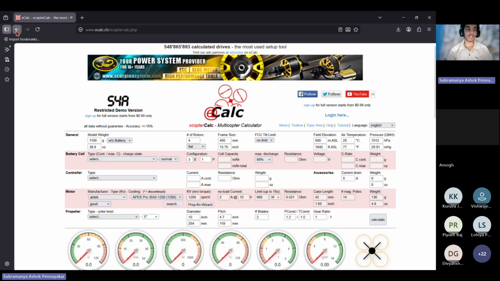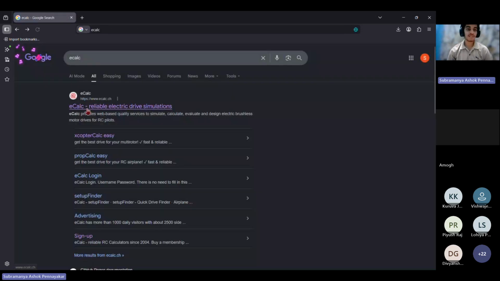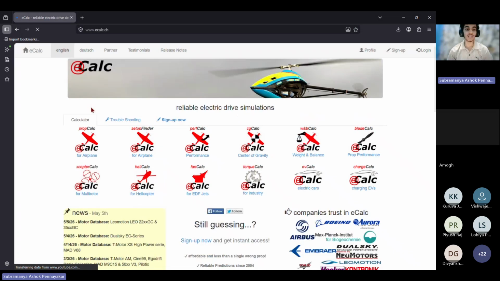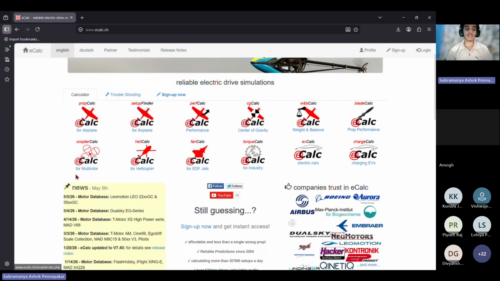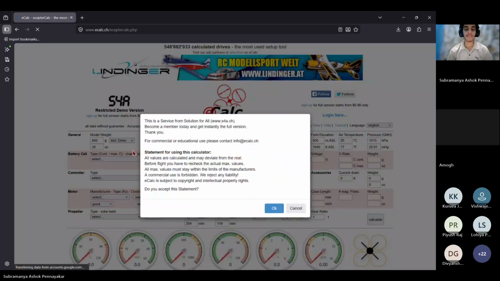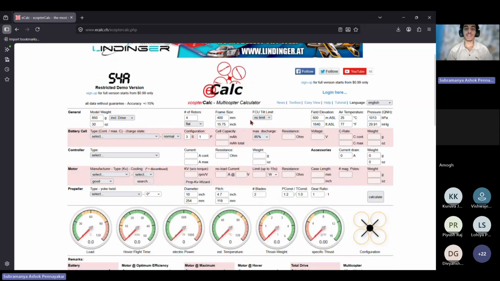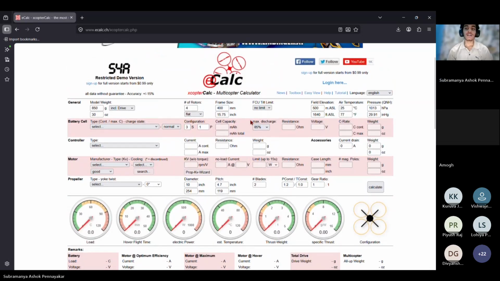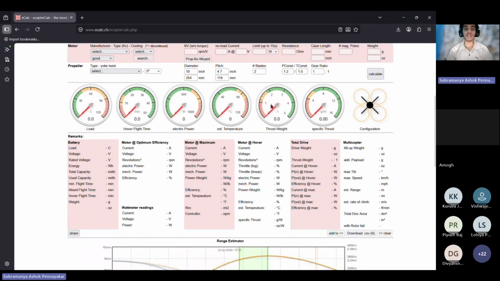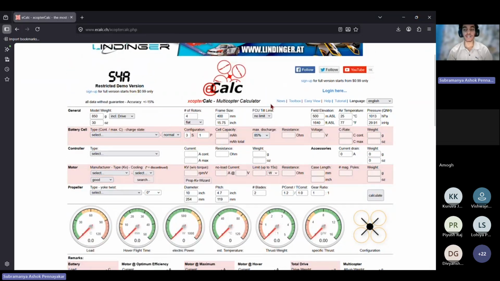So here, just a second. This is ECalc, and when you click on it, you select ECalc for multi-rotor here. And it's free for everyone. You guys can analyze it, you can try it on your own. For multi-rotor, it's free. So let's check.